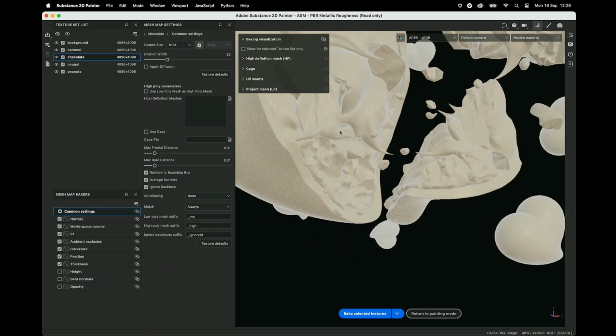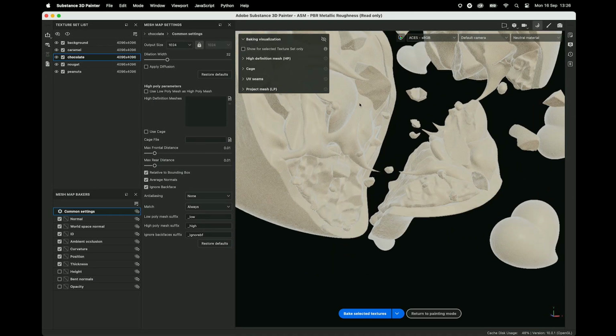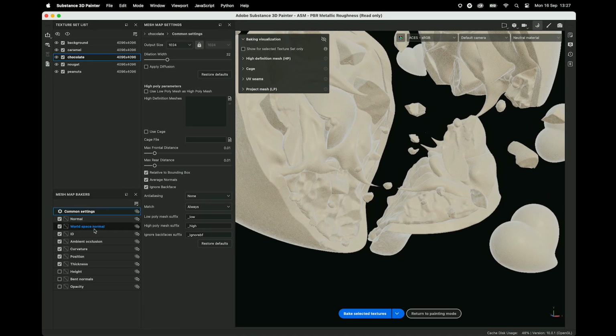So you can bake any map over here on it. As you can see, I don't need all of these maps, but you have thickness, position. I do need position. You can have curvature. Let's bake it. Ambient occlusion.